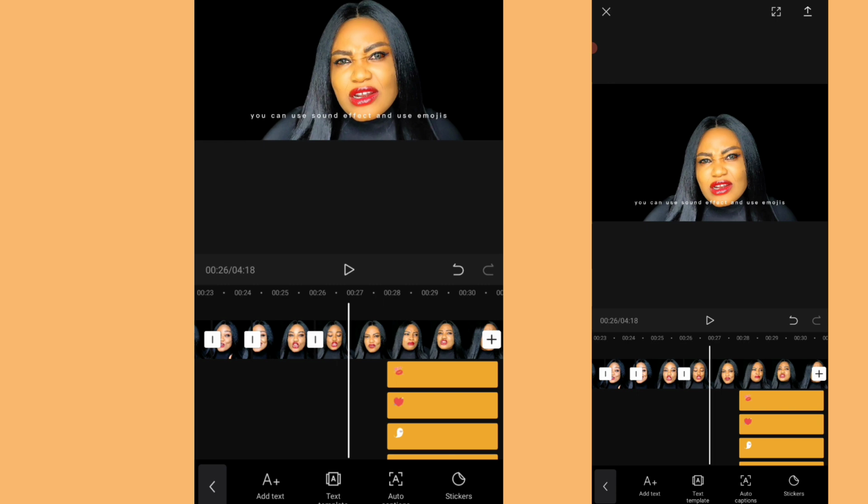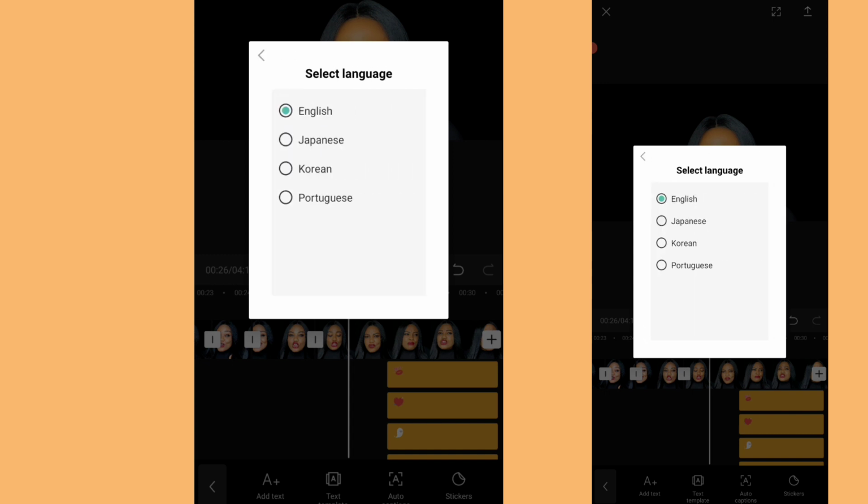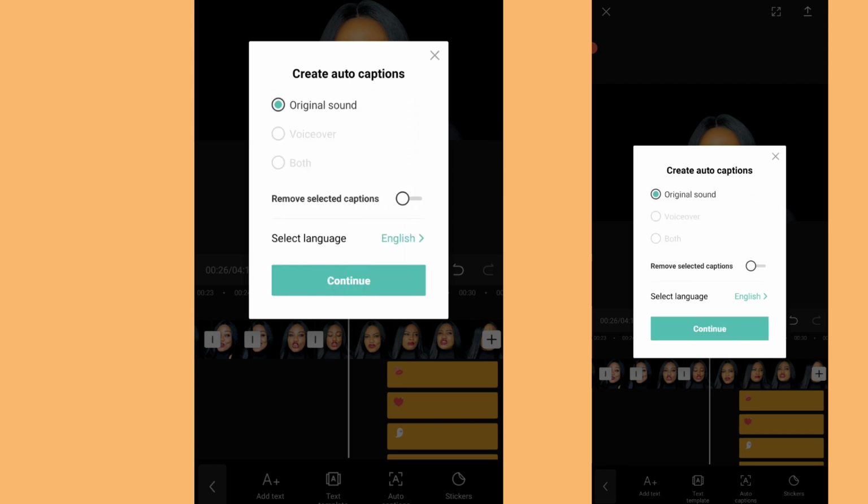Auto captions is one of the loves of my life. With auto captions, you can create automated captions direct from the video, and you have several languages to choose from. There's English, there's Japanese, there's Korean, and there's definitely Portuguese. So with auto captions, you could definitely create amazing things.